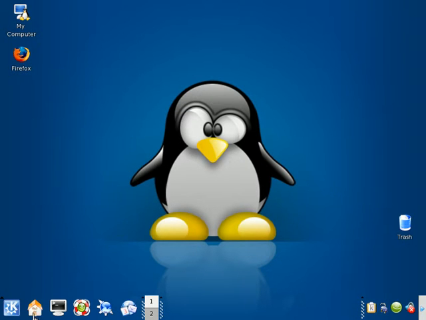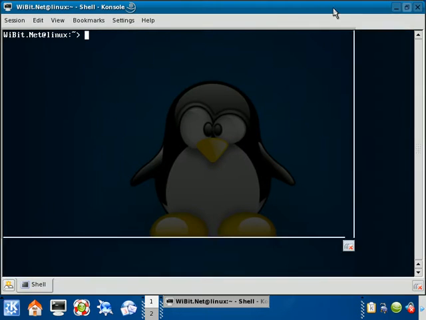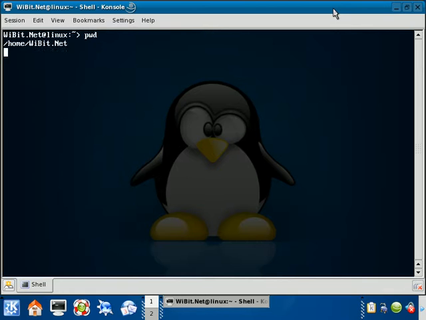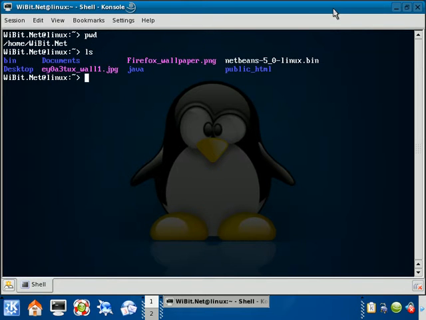So now we're going to open the terminal. Terminal is opening. Okay, so now we're on our home directory. So let's do a PWD. There we go. Let's do a quick ls just so we can see what we're working with. Okay, so now you're going to see the NetBeans bin file.